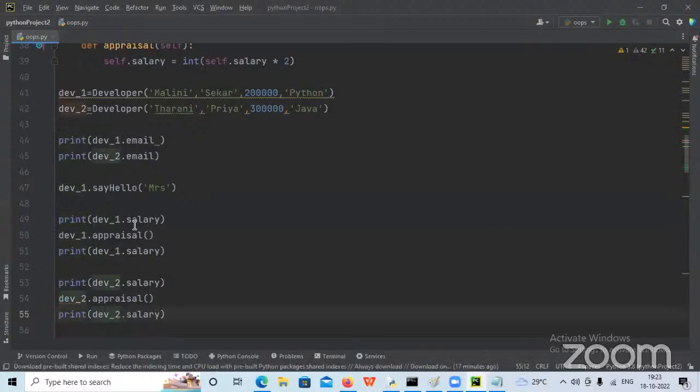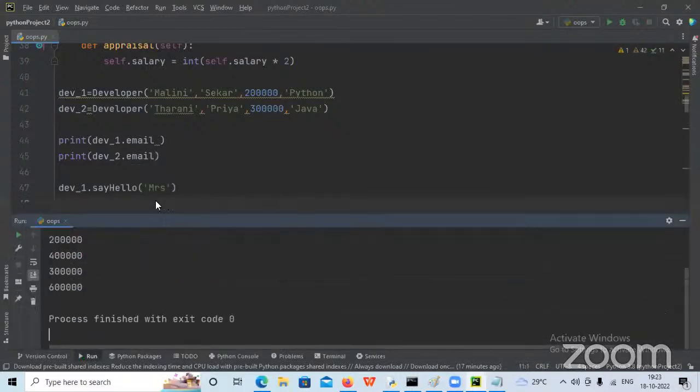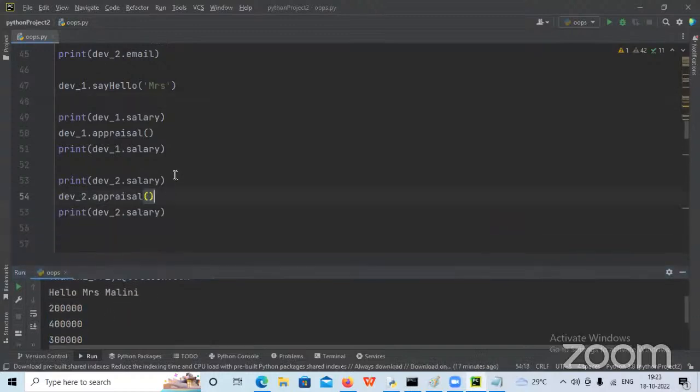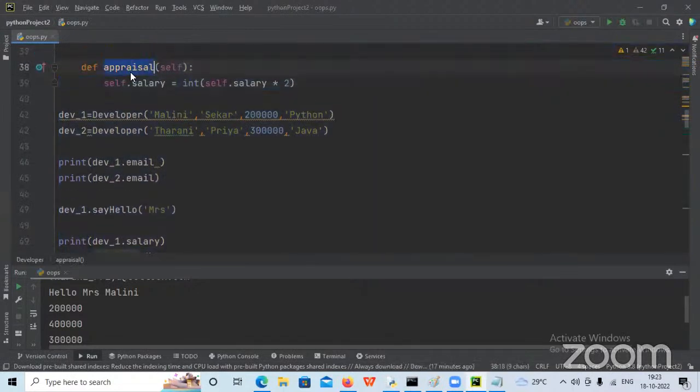You will see the current salary for developer 1 is 2 lakhs. Because he is going through the appraisal, his salary will become double, so 2 lakhs becomes 4 lakhs. Here the current salary for developer 2 is 3 lakhs. She is going to the appraisal, so it will become 6 lakhs. Double actually. 2 becomes 4, 3 becomes 6, because the developer class has a method called appraisal, and it will go to the parent class only when the developer class does not have it.